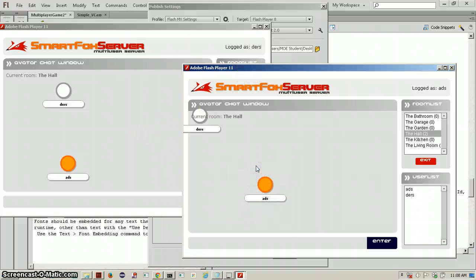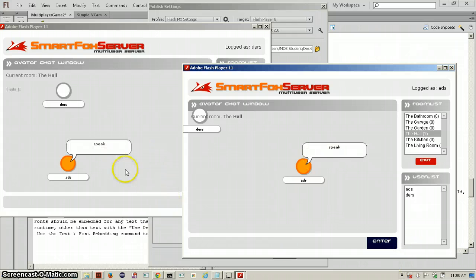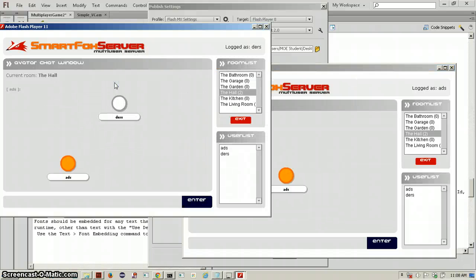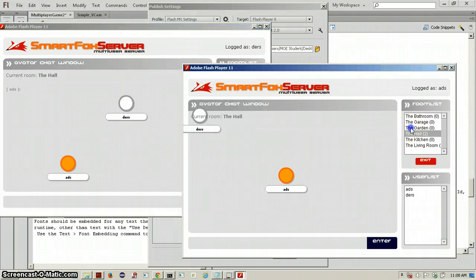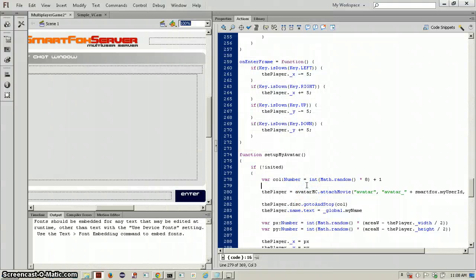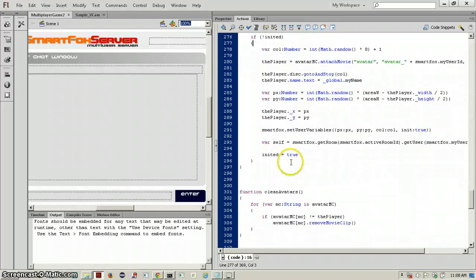So they can join, but they can't move. They can still speak like normal. They still won't be able to move. So now let's deal with that. So we just save that.